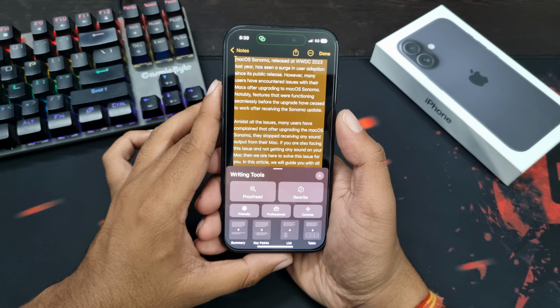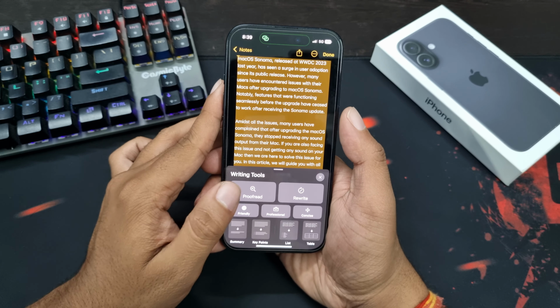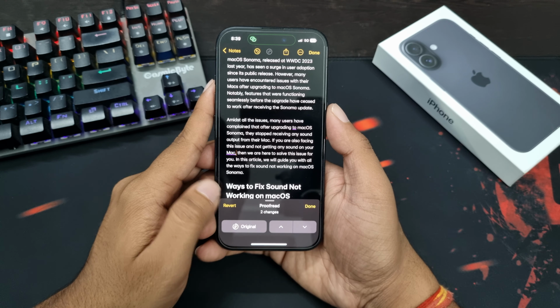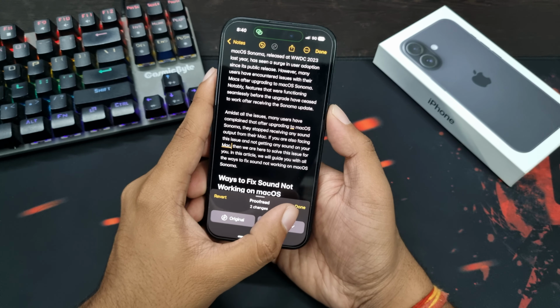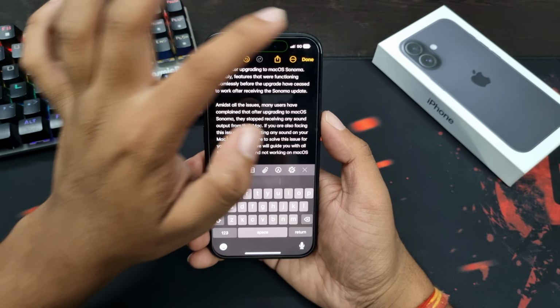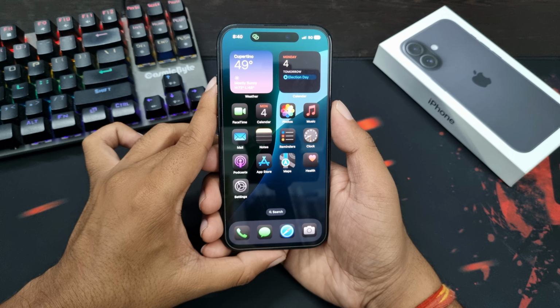This will open Writing Tools. Tap on Proofread. Now this will proofread the note. And as you can see here, it made 2 changes. After this, tap on Done, and then tap on Done again. So this is how you can proofread notes on your iPhone.